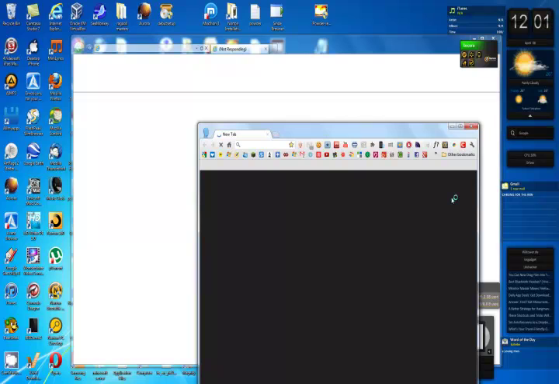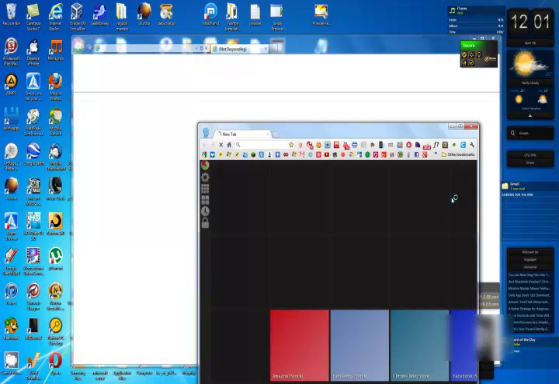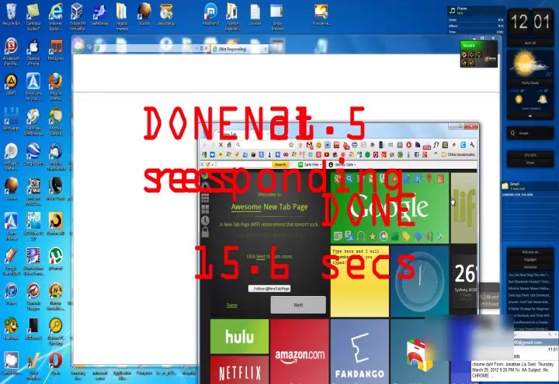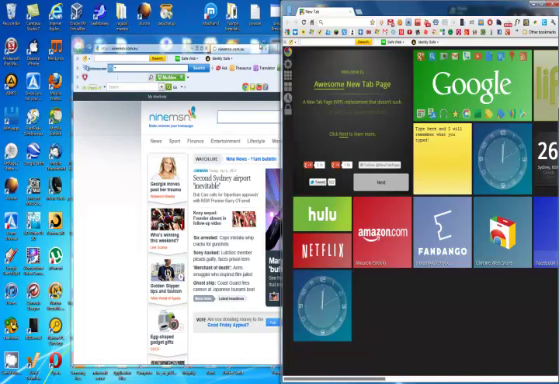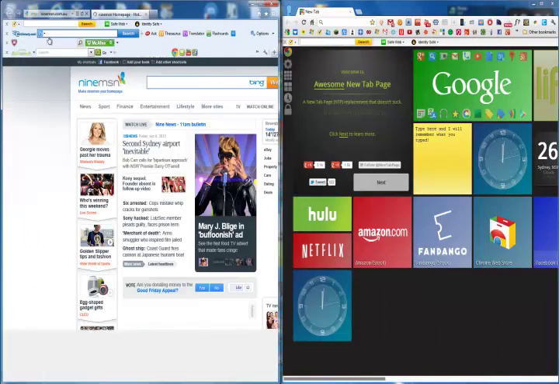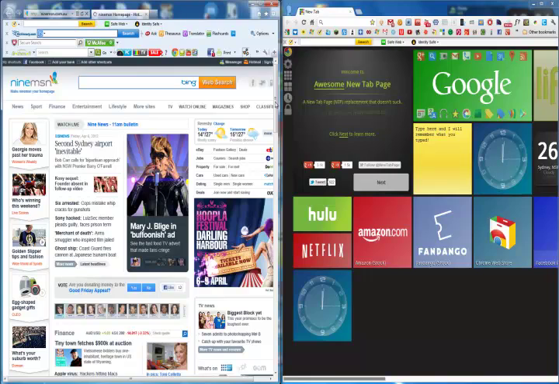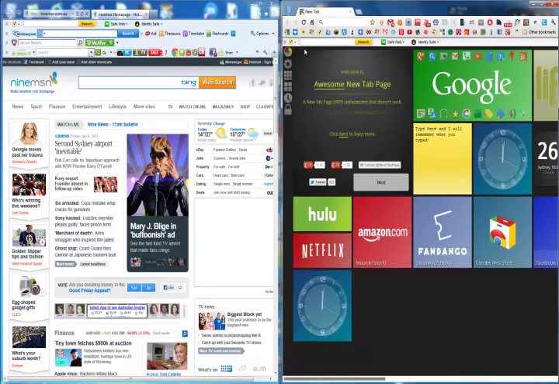Pretty fast. Both about the same time. But Chrome loaded up quicker. Oh yeah. So now we're just going to do some loading web pages, and I'll time it and show the results on the screen about here. So let's just go to my website first.